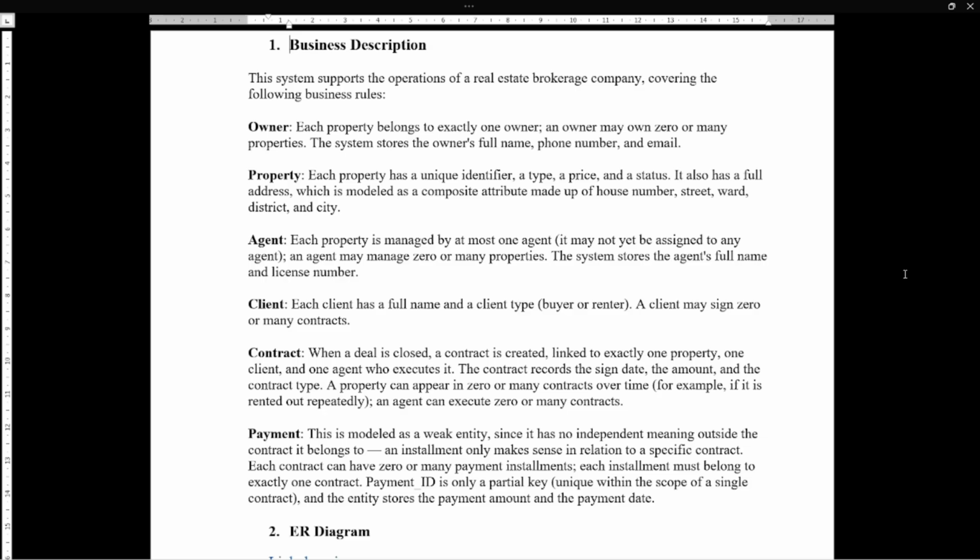Next is the property entity. Each property has a unique property ID as well as information such as its type, price, and current status. One important feature is that the property's address is modeled as a composite attribute. That means instead of storing the address as a single field, we divide it into house number, street name, district, and city. This makes searching and filtering properties much easier.